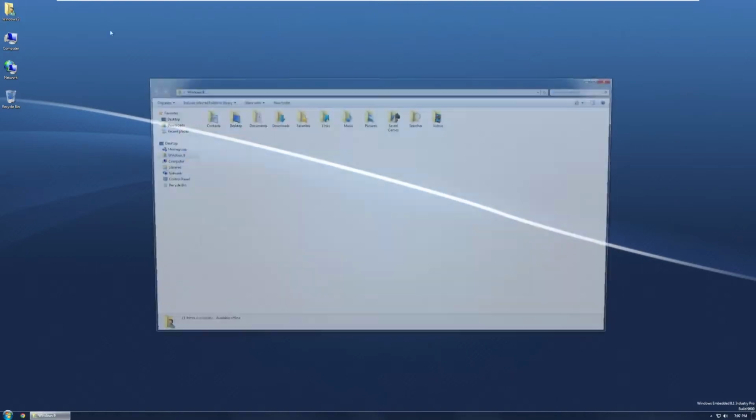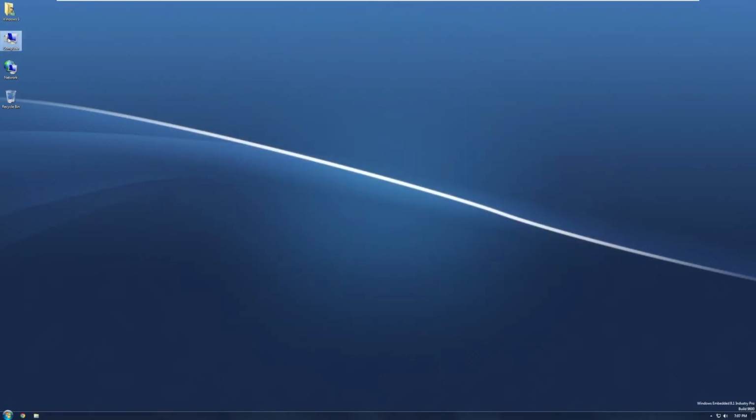By default, we have our user folder on our desktop, as well as our computer, network, and recycle bin. The default wallpaper, I actually like this. It reminds me of a default OEM wallpaper, like one of those from 2009.